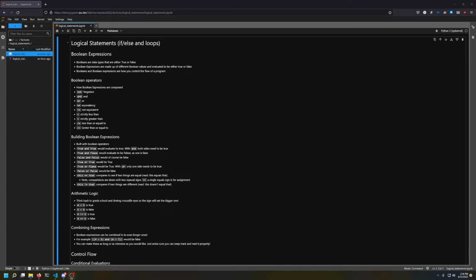So, building Boolean expressions. They're built with Boolean operators, as I said earlier. So like the and needs to be true and true, which would evaluate to true because both sides are true. True and false would evaluate to false because one side is false. They both need to be true. False and false would evaluate to be false. I know that's kind of confusing because they are both the same value, but they are both the same value of being false. So it's still false.